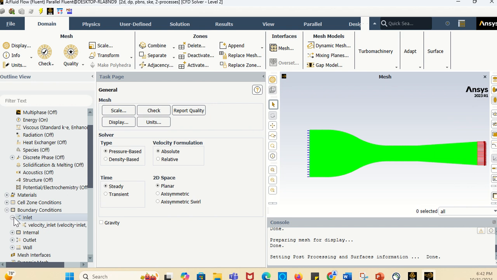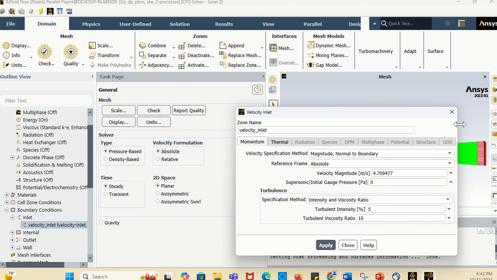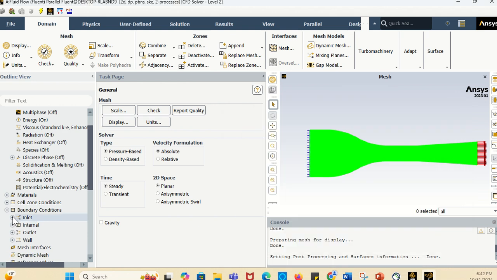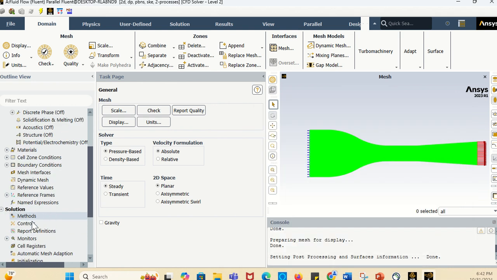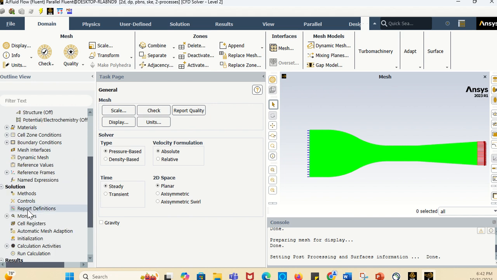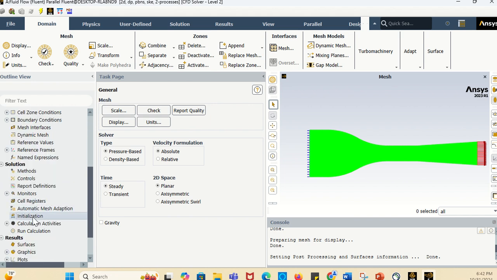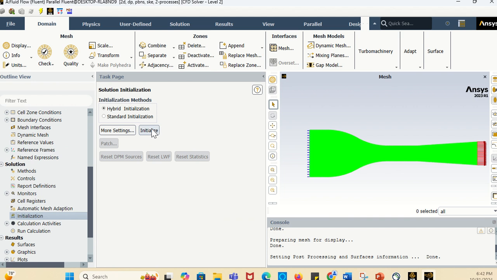Cross out here. Let me just make sure it saved. Yep, it's saved. Okay, so that's the only thing that changes for 60 hertz. Everything else is the same. You're going to click here. You want to initialize.